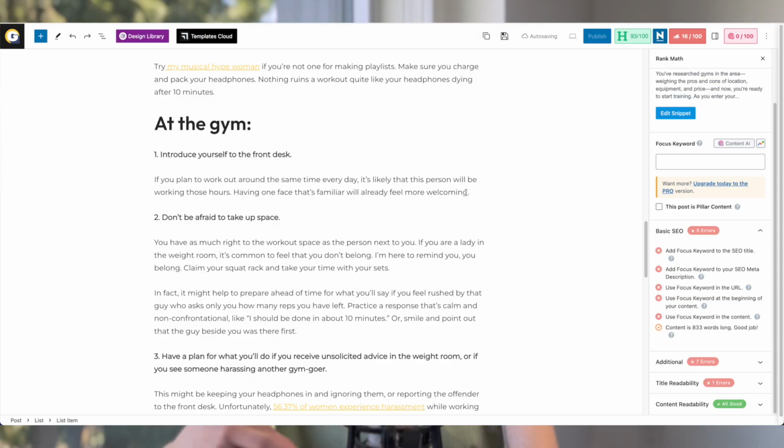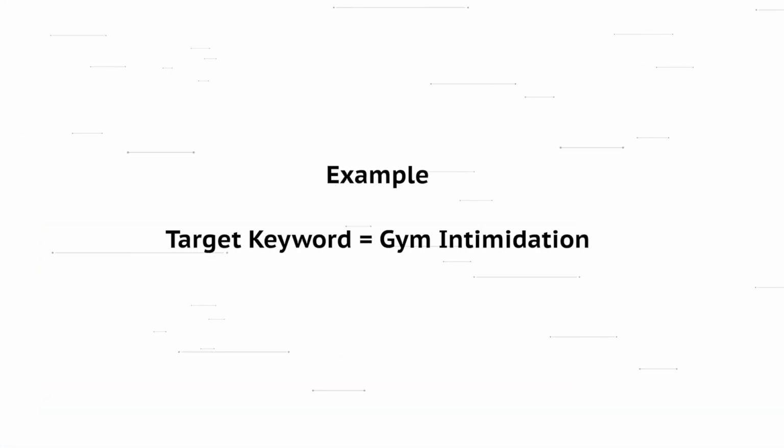So if you have an existing blog article to optimize, first identify what's the target keyword, because that's the most important checklist item. If you don't know how to do keyword research, check out my other video. For example, assume we have a target keyword, gym intimidation.